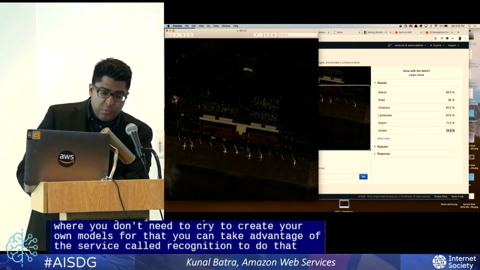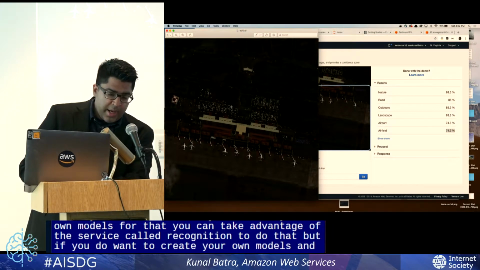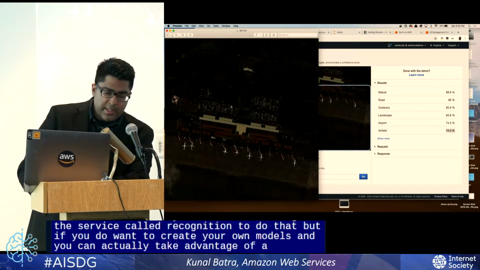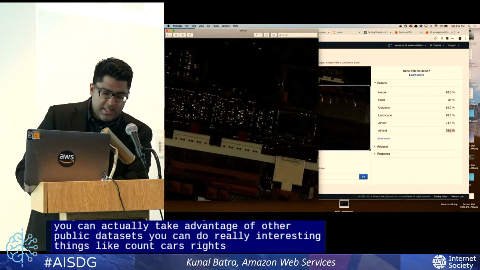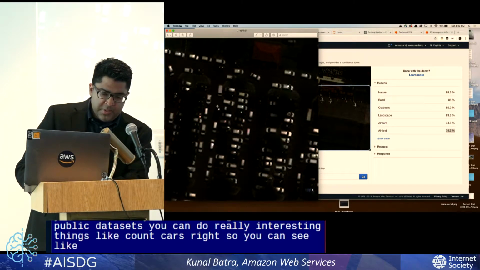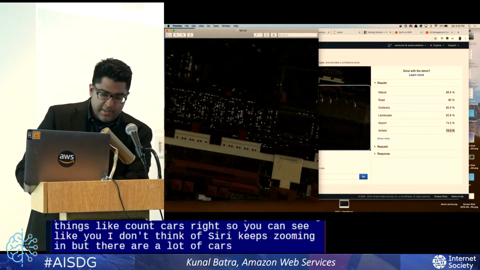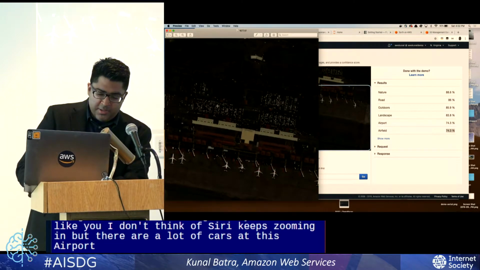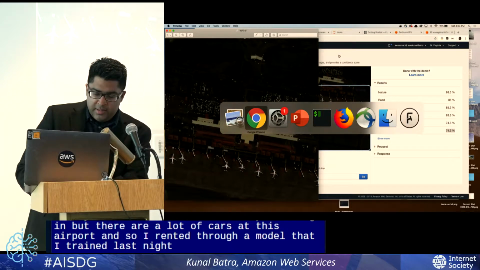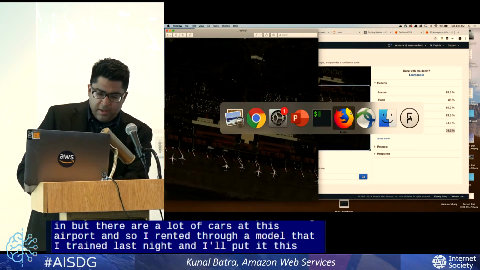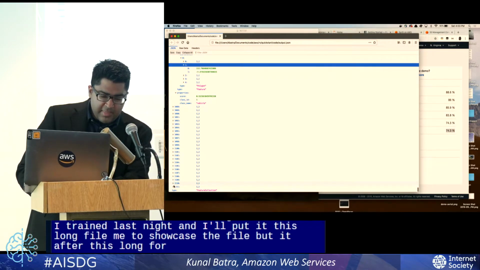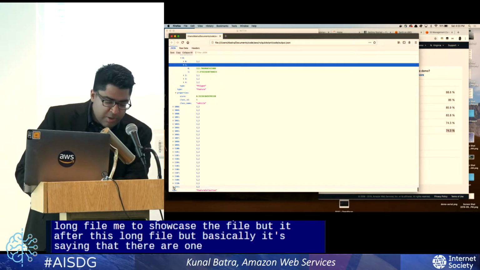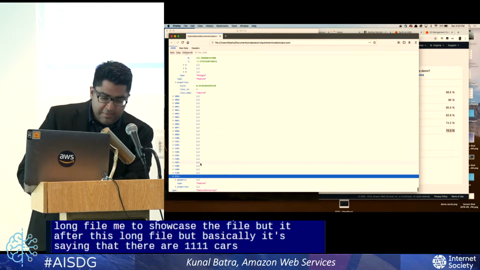But if you do want to create your own models, and you can actually take advantage of other public data sets, you can do really interesting things like count cars, right? So you can see, I don't know if you can see over here if I keep zooming in, but there are a lot of cars at this airport. And so I ran it through a model that I trained last night, and it outputted this long file. Let me just showcase the file. But basically it's saying that there are 1,111 cars in that photo, right?